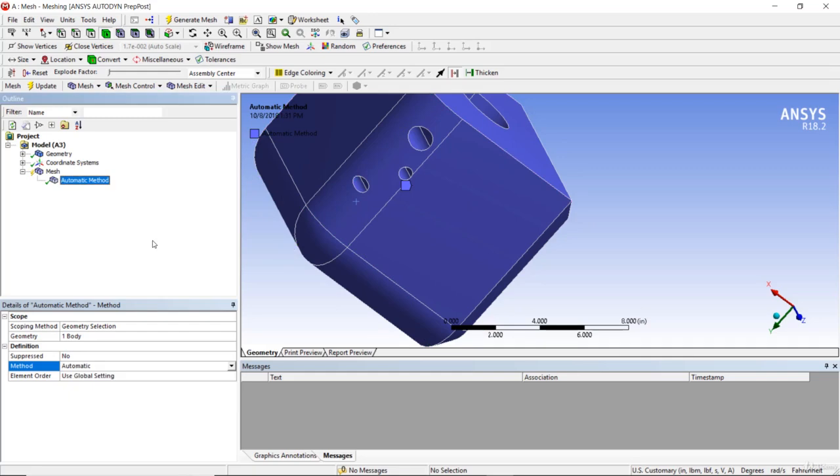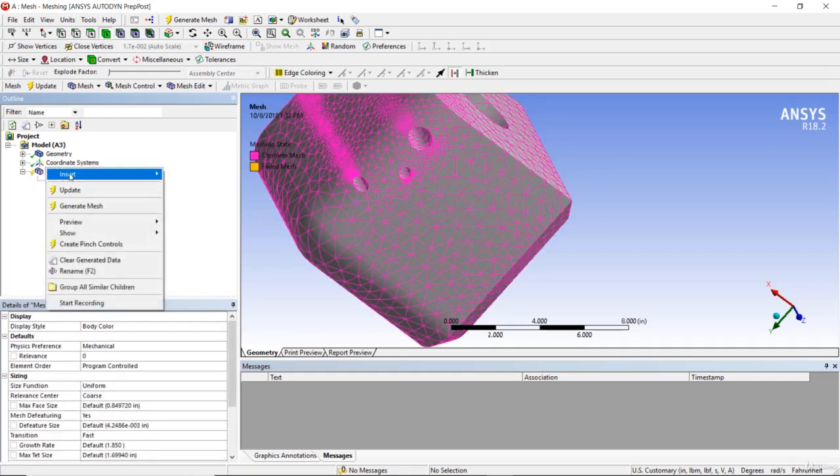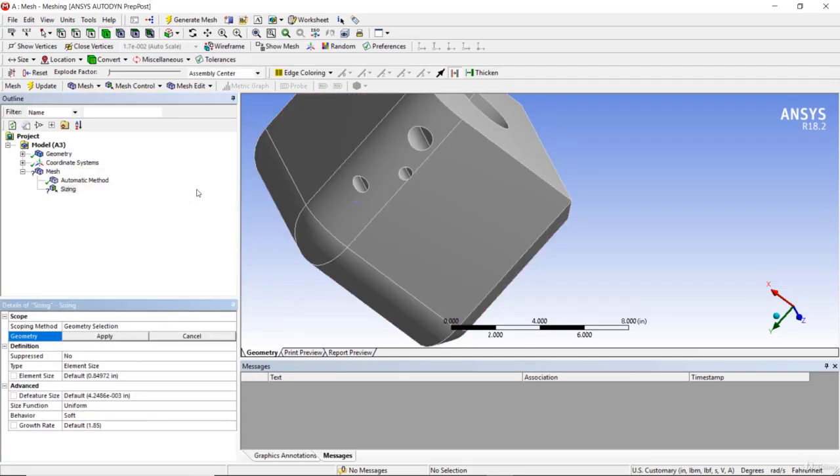And then the next local control is you can just right click, say insert and go to the sizing. So instead of changing the size of the overall body, if I want to change the size at a certain feature, I can use this local control. If I want to change the element size only on this particular line, I'm going to select this line and say apply, and I can give this an option. So here by default the element edge length is 0.84 inches, but I want to change it to some 0.2 inches. So I can just type in the element size.